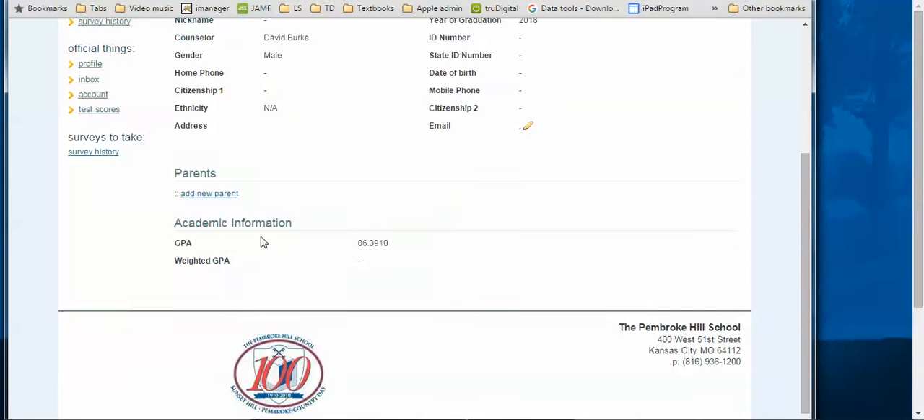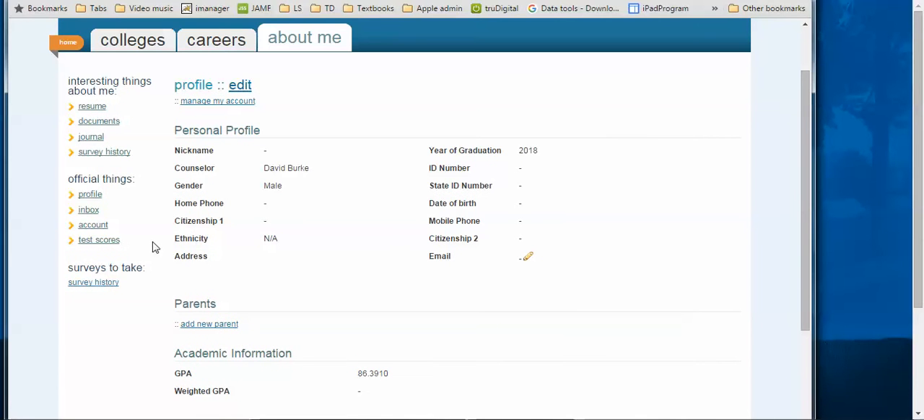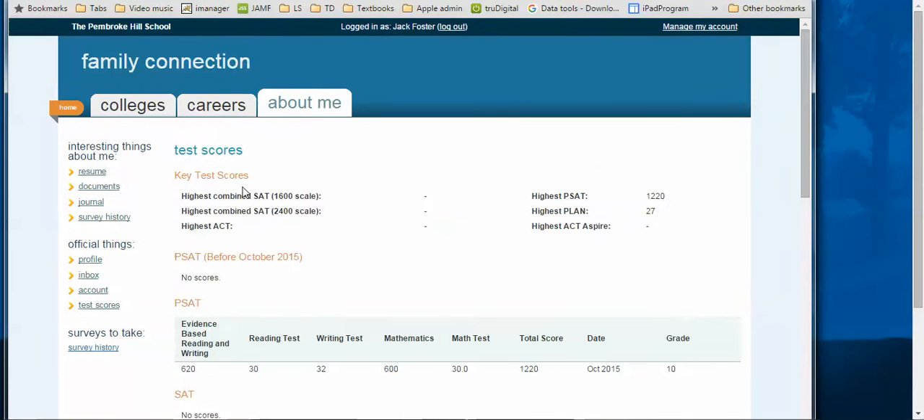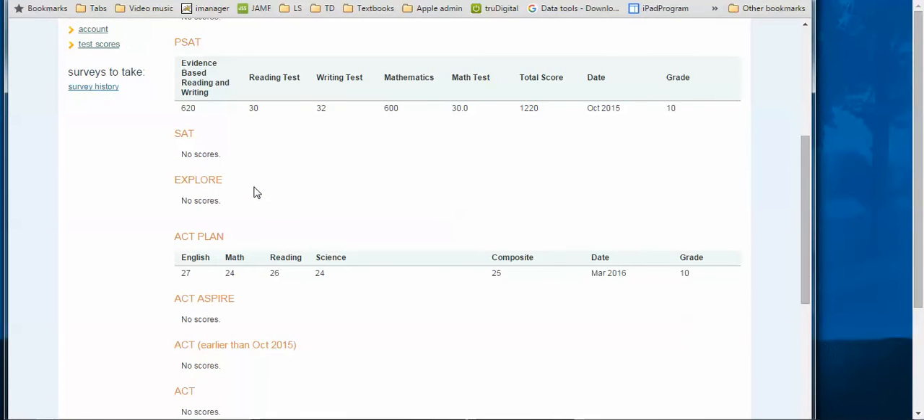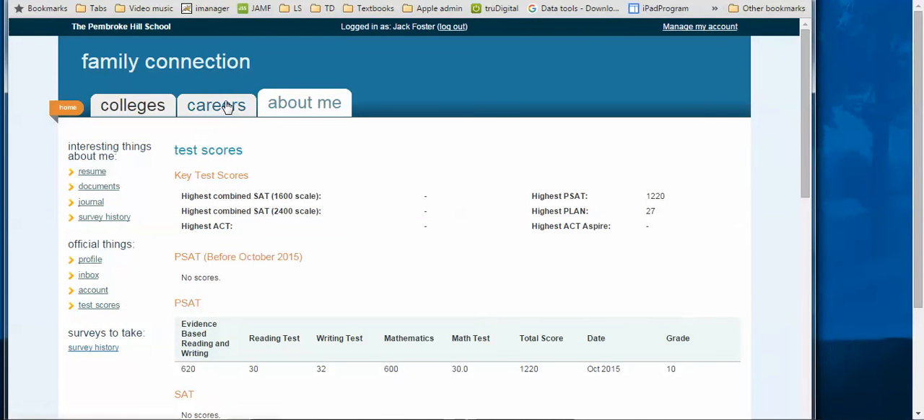Over here you'll see test scores, and that's another thing where you can see what we have on file for you. For Jack, we have his PSAT from this past fall, and we're going to assume he's taken the ACT Plan, which is the practice ACT, as well. So that's About Me. The next tab is careers.